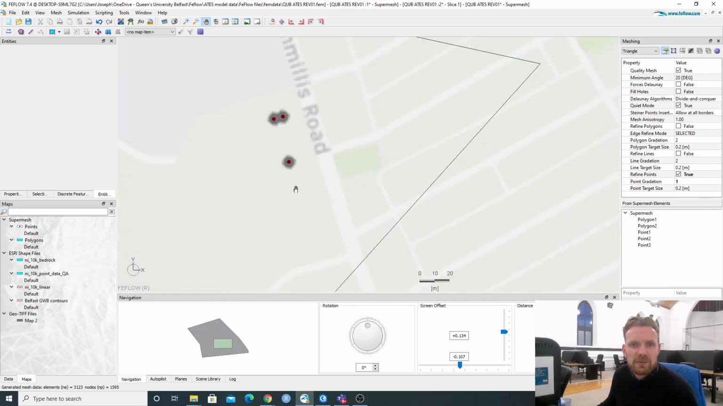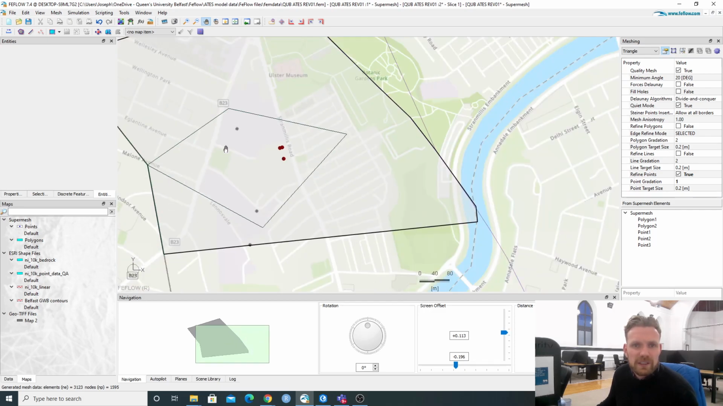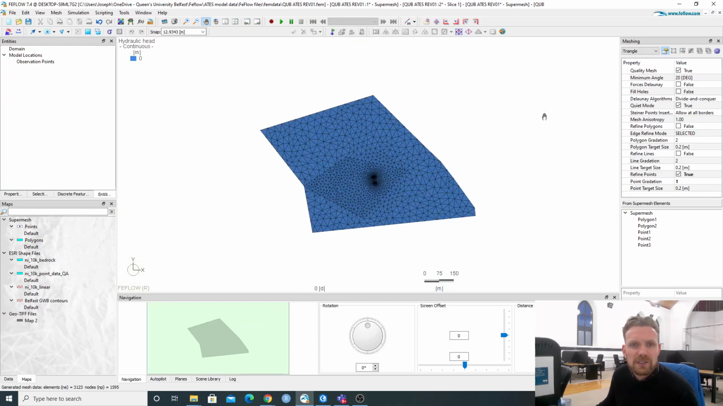So if we zoom in here a wee bit, then you can see the three wells. We have created an inner polygon here because this area is of more interest to us when we're running these heat transport models on the finite element analysis. So this is the mesh generator here, and I've got everything set up. So I'm just going to run it here, and hopefully we will see the mesh get generated.